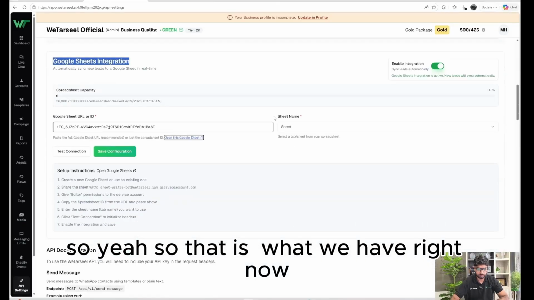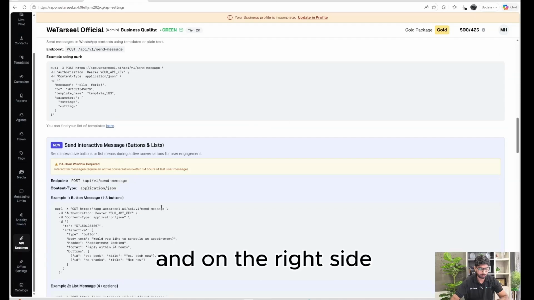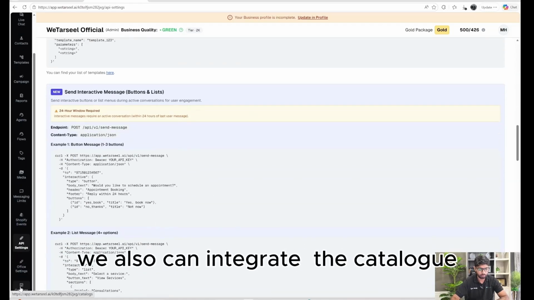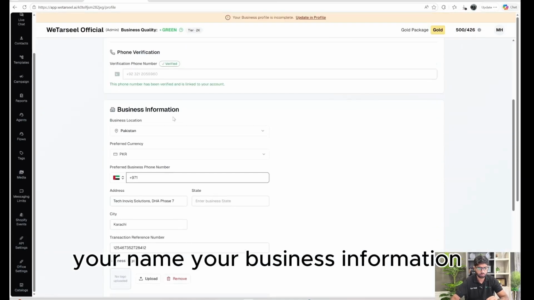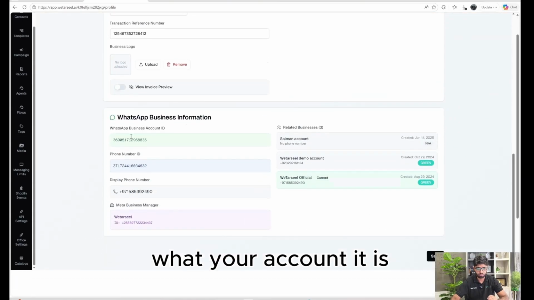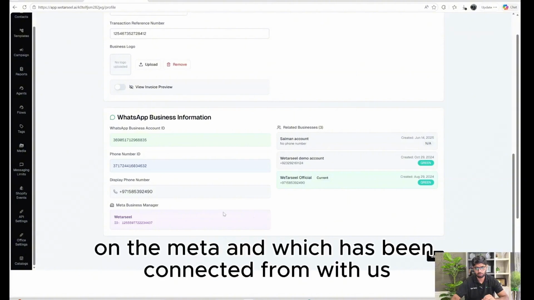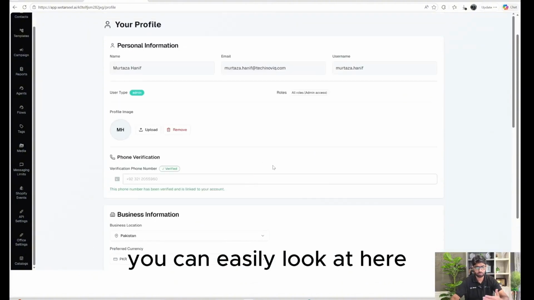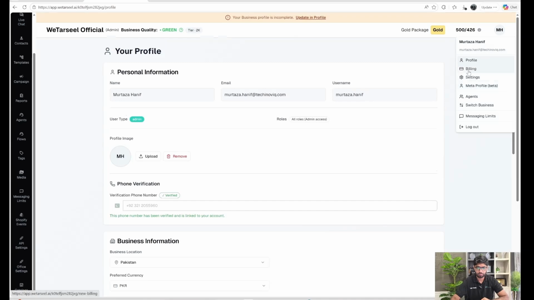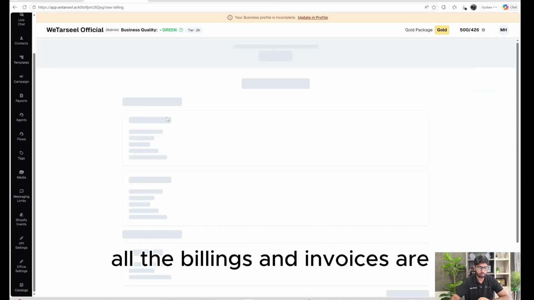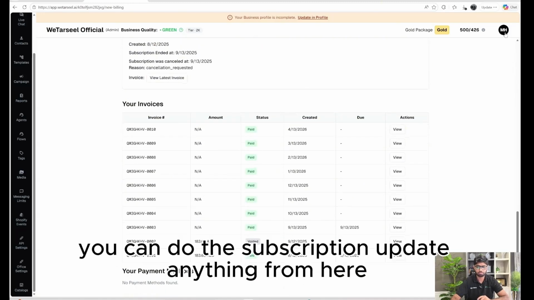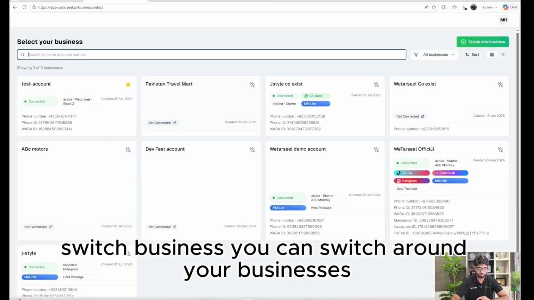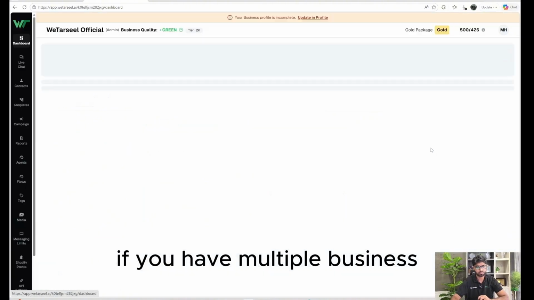So yeah, that is what we have right now. On the right side, we can also integrate the catalog, and from here we have some menus. You can set your profile image, your name, your business information, and your account details, which have been connected from Meta with us. You can easily look at them here. Billings, all the billing invoices are going to appear over here. All the invoices are under billings. You can do the subscription, update anything from here. Switch business, you can switch around your businesses if you have multiple businesses.